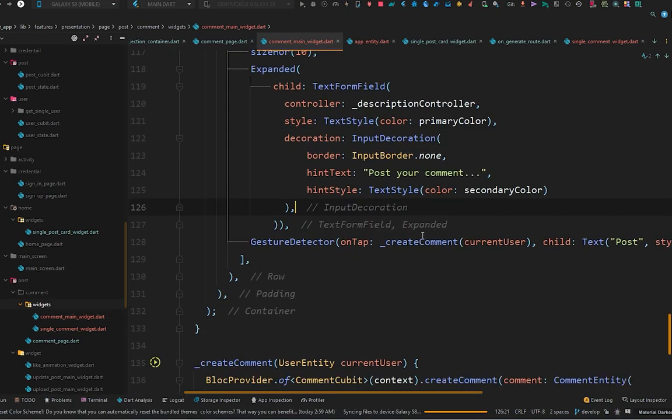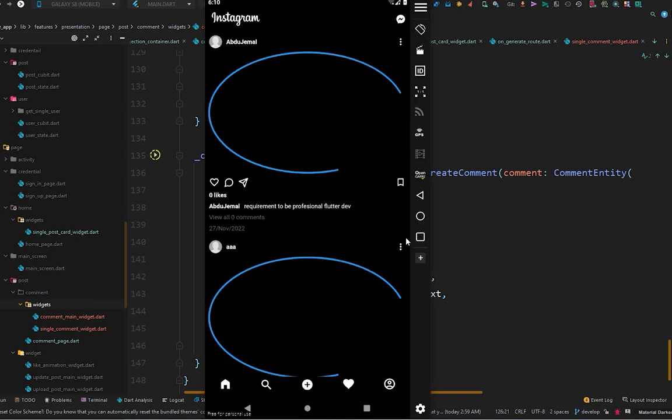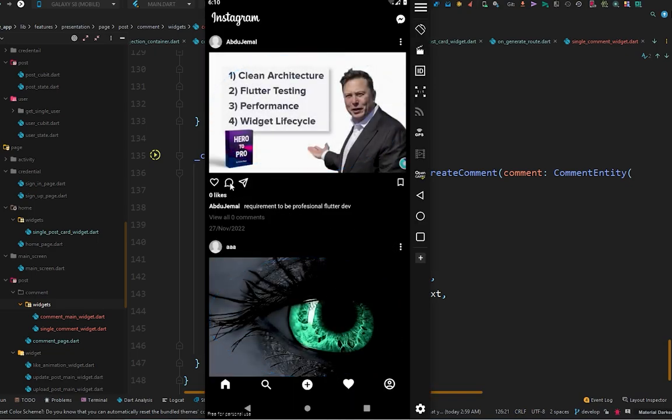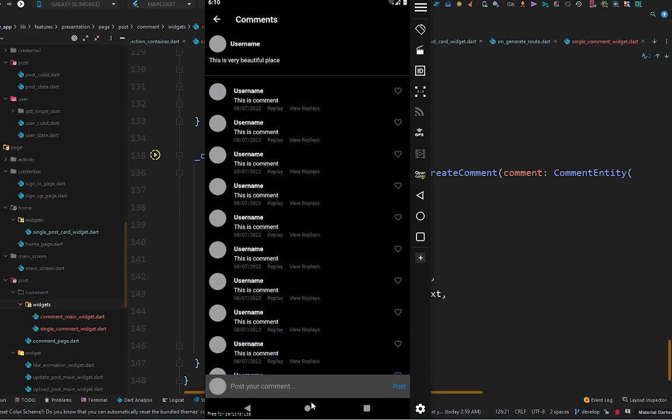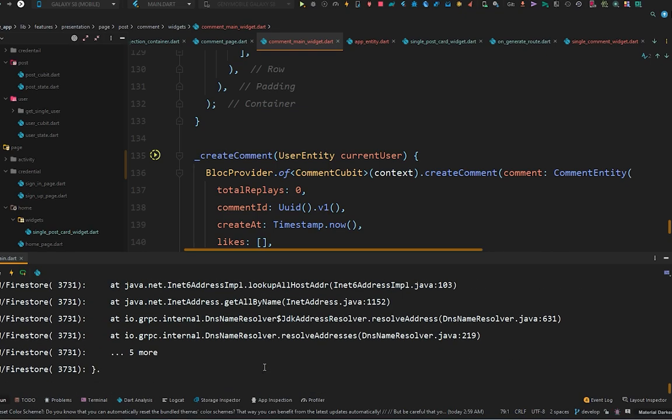Now hot restart your application, and it's time to test these methods of create comment. Open up your emulator and go to the comment and type something in here. Let's say hello, this is good, and click this. Nothing will happen. Open up, and something has been done in here.